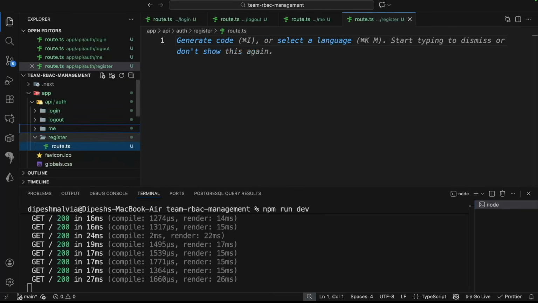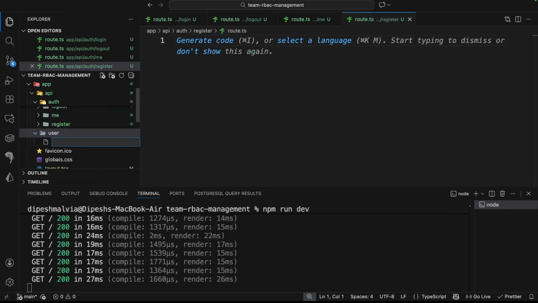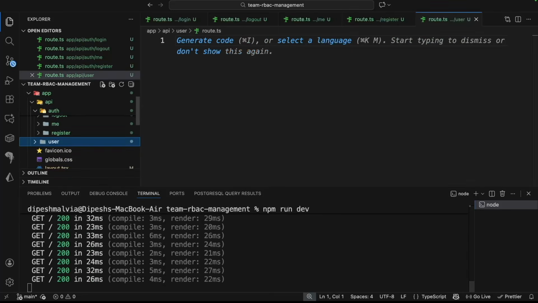Now apart from the auth, there will also be the users. So I'm going to go here and I'm going to create user. Now we will get all the users, so I'm going to have a route.ts for the user, and then we also have a user, a particular user. We can assign a role to that or assign a user to a team.